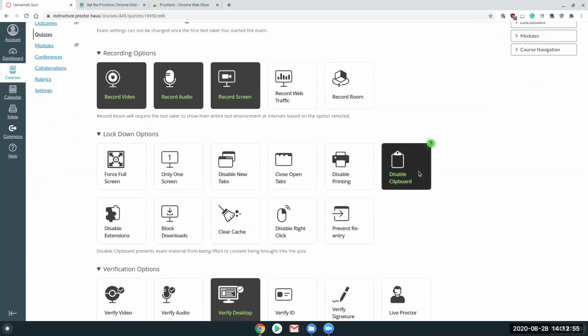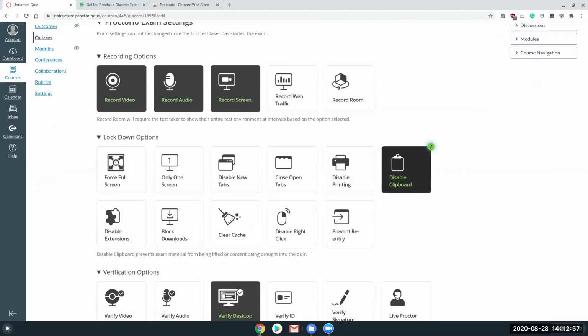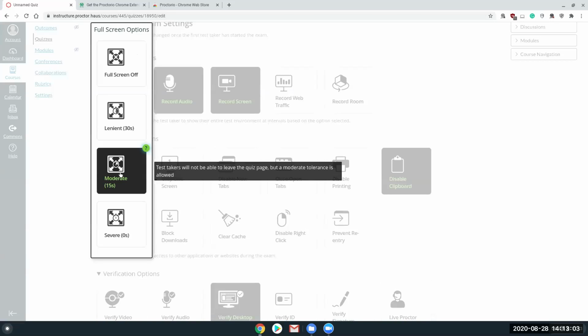Scrolling down, we have lockdown options. The first option here is force full screen. This will force the exam to be taken in full screen mode. Students will not be able to minimize the exam. They will be removed from it.